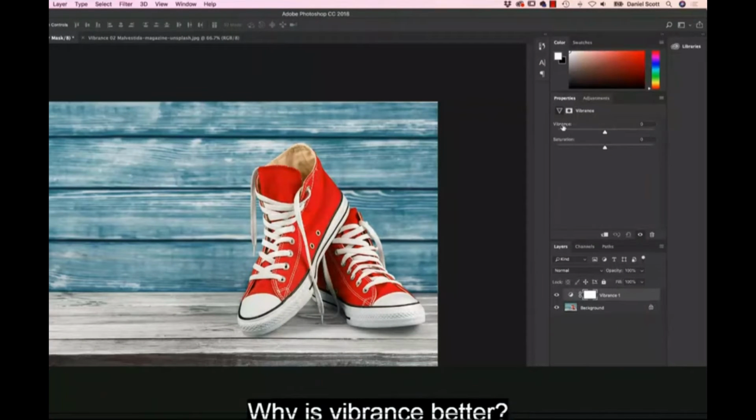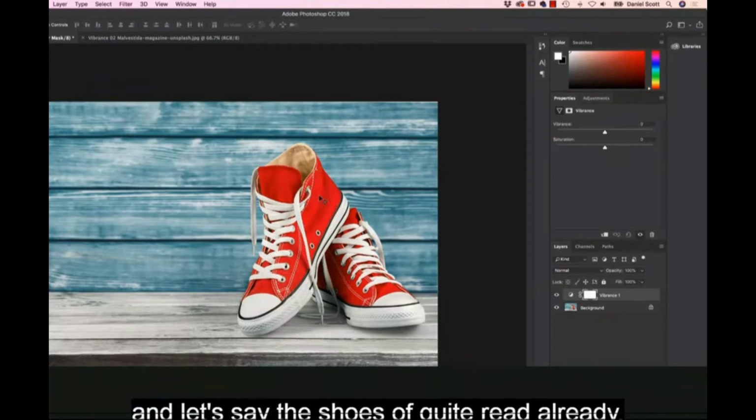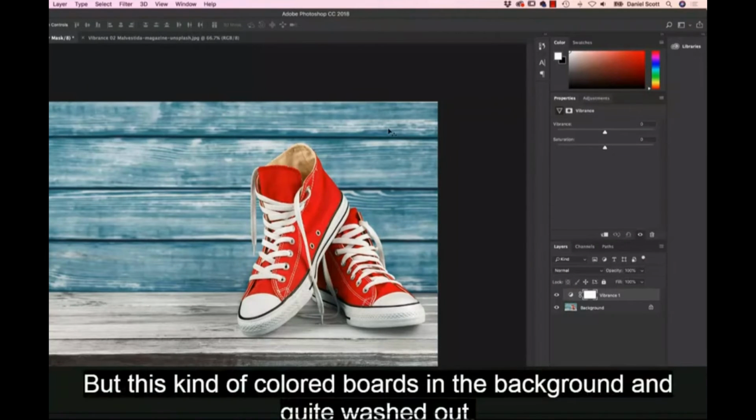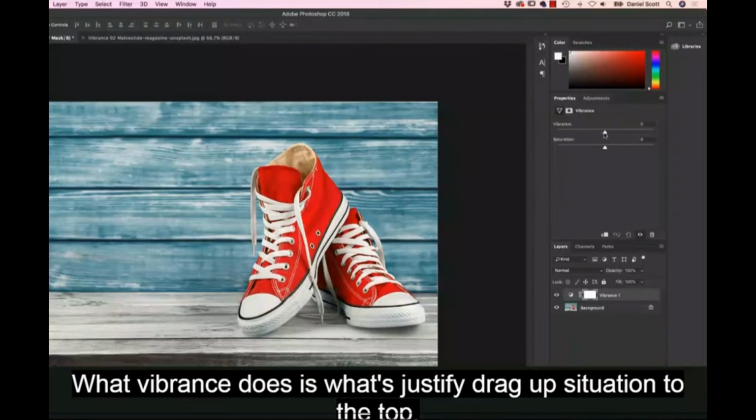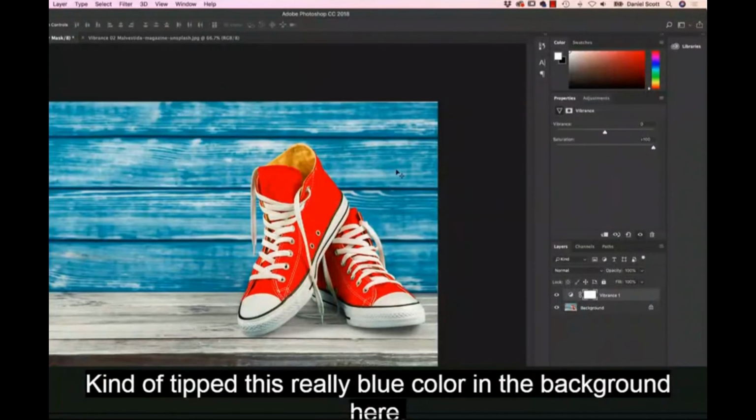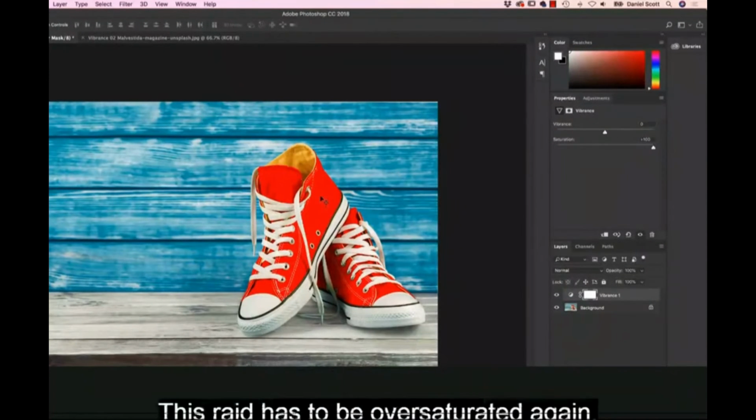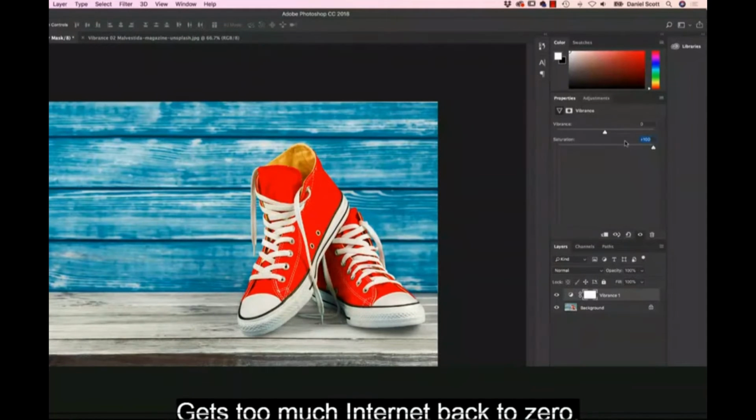Why is vibrance better, in my opinion? What it does is it looks at the image, and let's say the shoes are quite red already, but the colored boards in the background are quite washed out. So watch this, if I drag up saturation to the top to get this really blue color in the background popping, this red has to be oversaturated and gets too much. So I'm going to turn that back to 0.